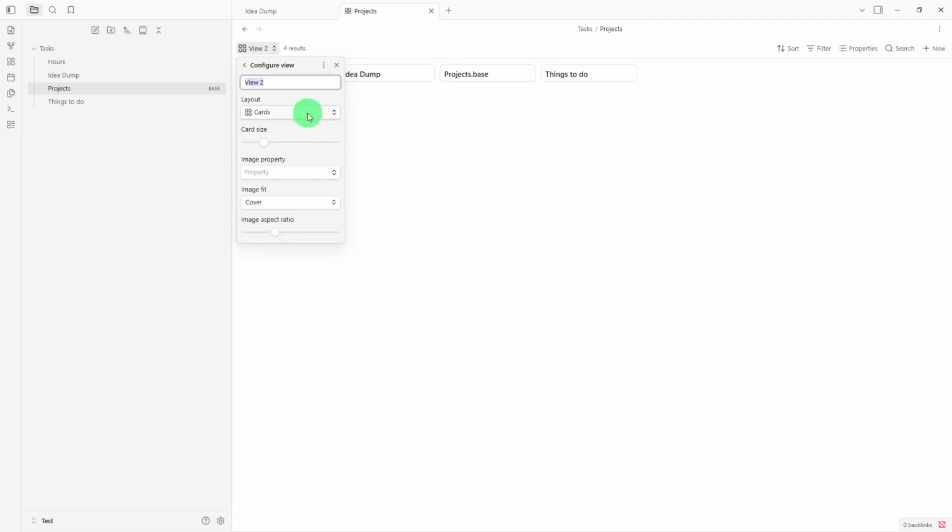Card view offers a more visual layout, which can be great for projects, tasks, or collections where you want a quick glance at each note's content. List view provides a clean, simple way to browse notes, perfect for a minimalist approach. Choose the view that best matches the type of information you're working with. For example, if you're managing a reading list, cards might give you a nice visual overview, while a project tracker might benefit from the detailed columns of a table.